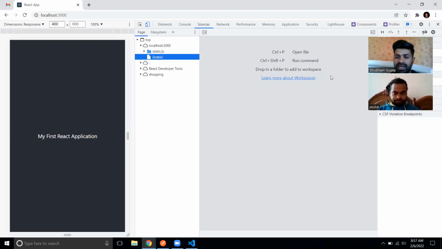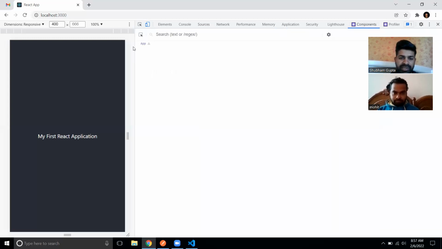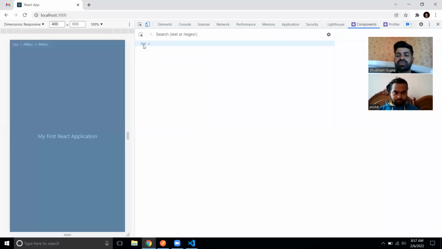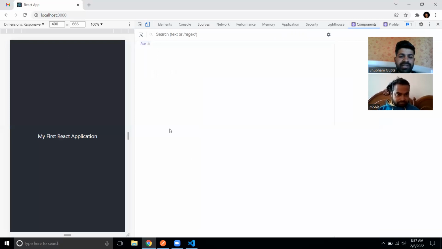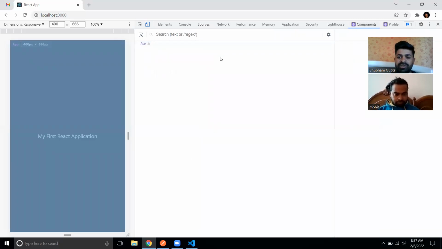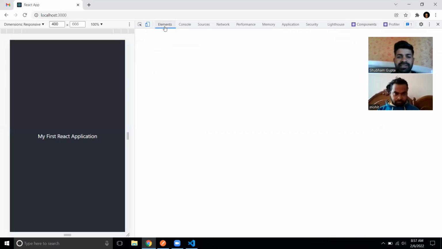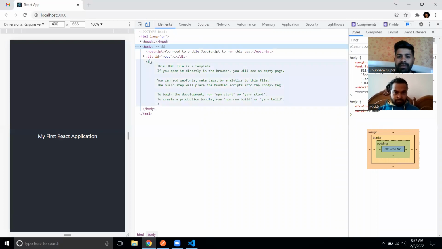So see, I restarted my Chrome and now I can see one more tab over here called Components. If I tap on Components, you can see that we have one component called the App component. This App component is the entire component. Whatever you are going to create from here on, you can see that this Elements tab is your real DOM.